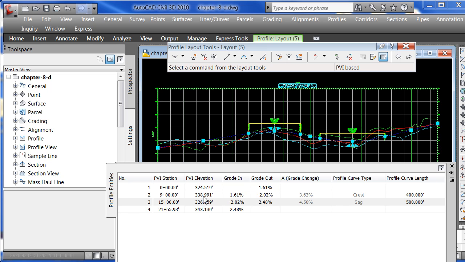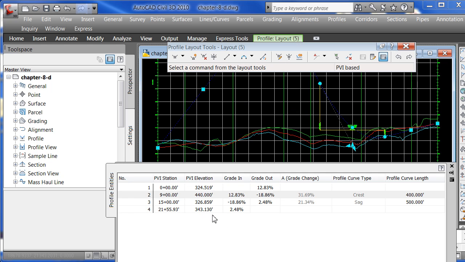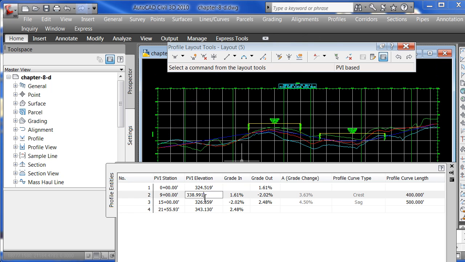Let's say I go to station 9, and I want to change that to, say, 440. Not 400, 440. That's going to be way up there. Okay, notice how it jumped way up there? Let me control Z again. Let me do something a little, how about 350? That's better. Okay, notice how it jumped there again? So you can see I can precisely control the station elevation pairs just by entering numbers in this table.